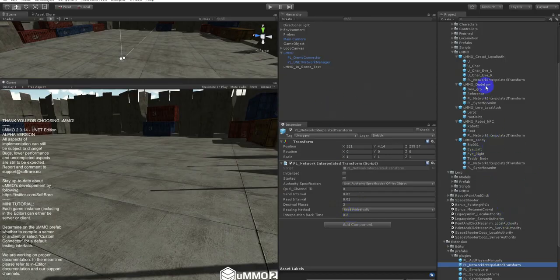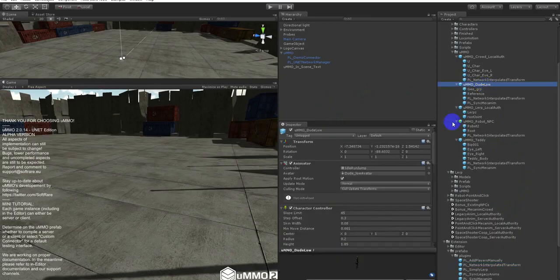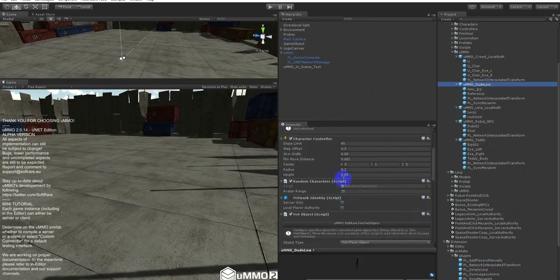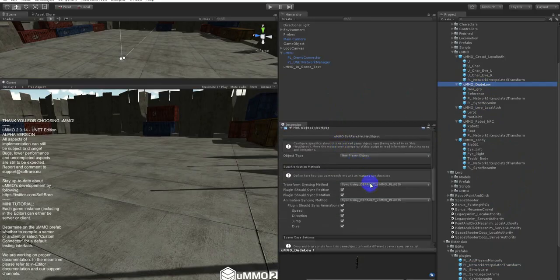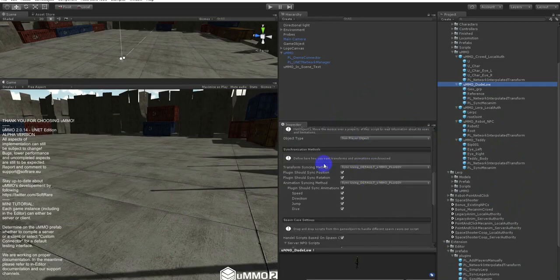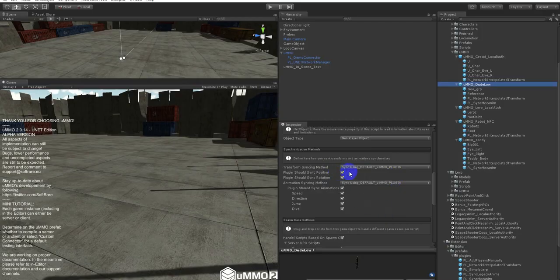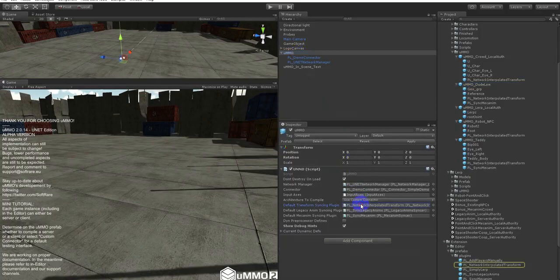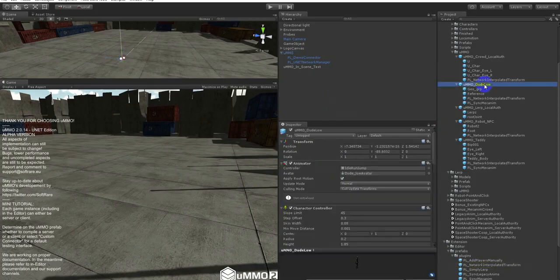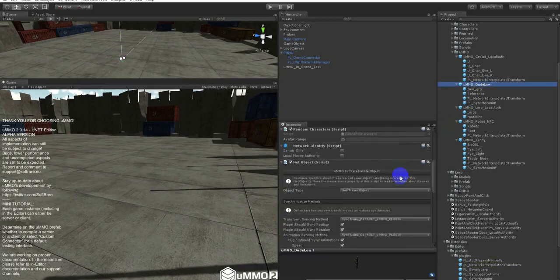These are values we don't need now, because what we were doing was inspecting this AI character. So what is actually being said here is that the transform syncing, so position and rotation, should be done with the default uMMO plugin, which is assigned here. All right. So let's not lose track here.